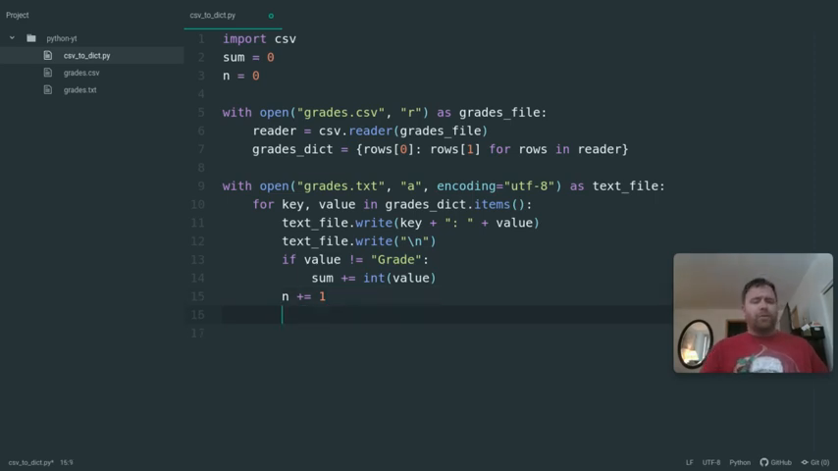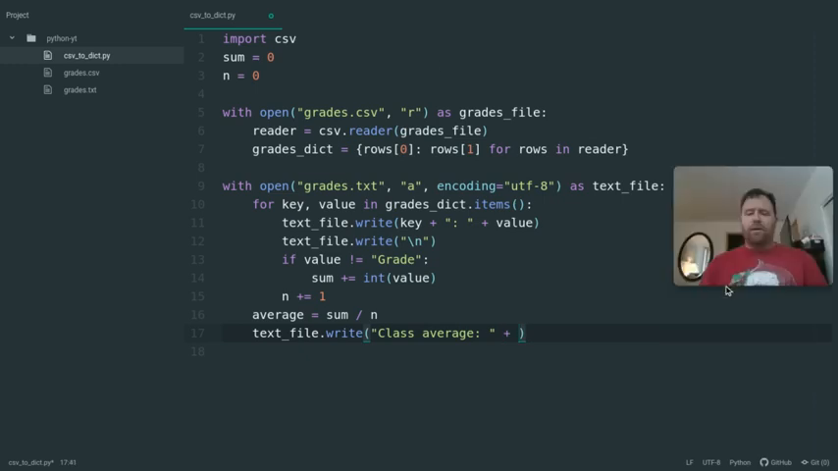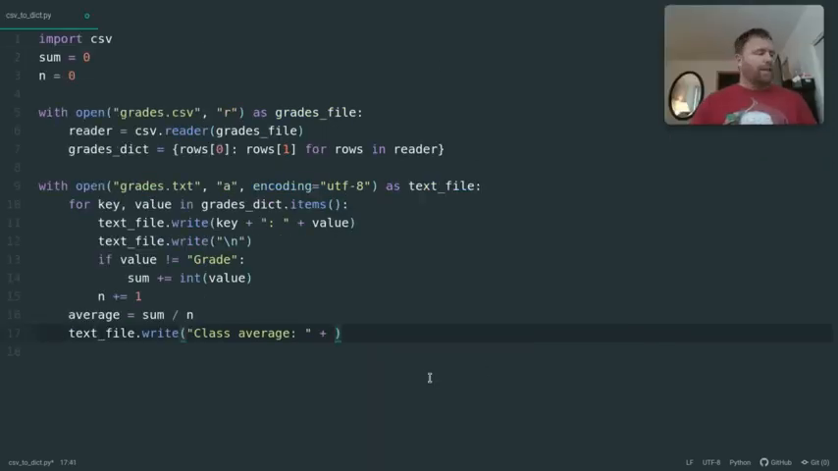Okay. So I'm going to move out of this for loop, and I'm going to say average equals sum divided by n. And it gave me a little bit of an odd autocomplete there. And then I'm going to say text file dot write, and I'm going to write the class average. And now let's concatenate on the average, and I need to convert that to a string because I have a string here. So I can't do a string and an integer.